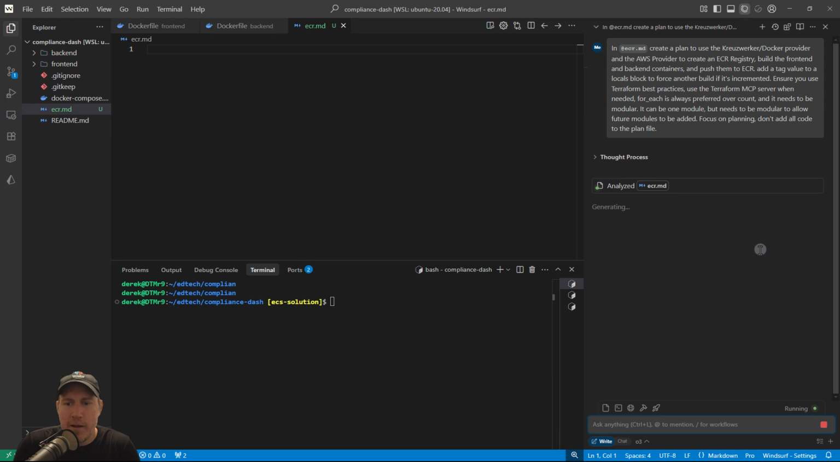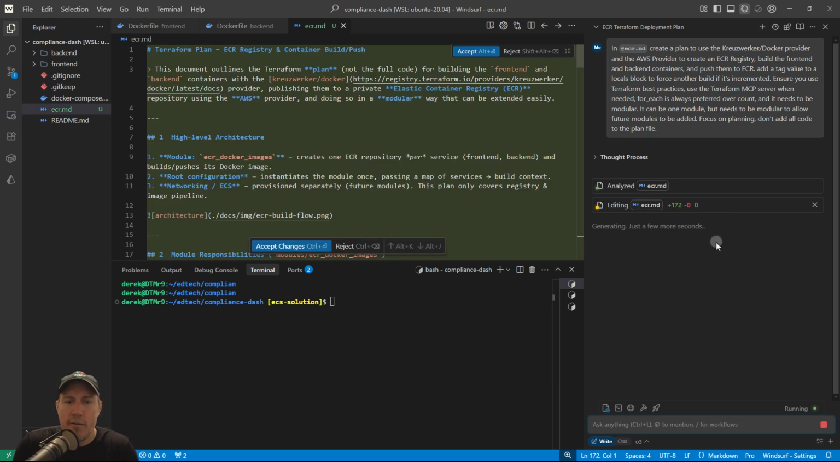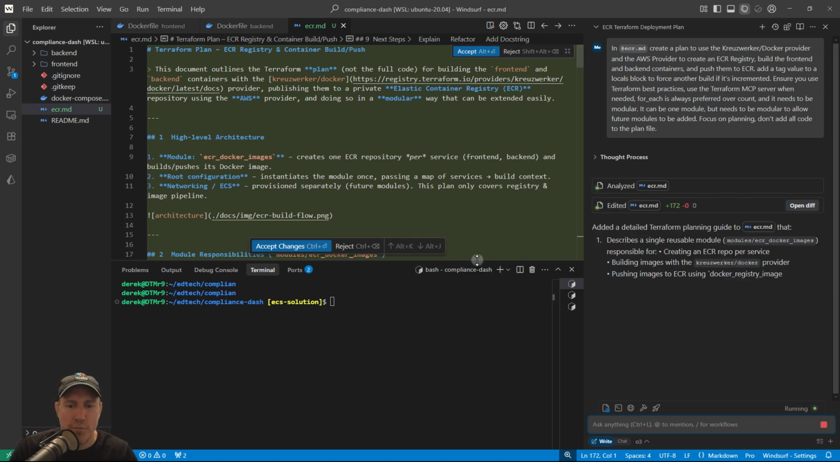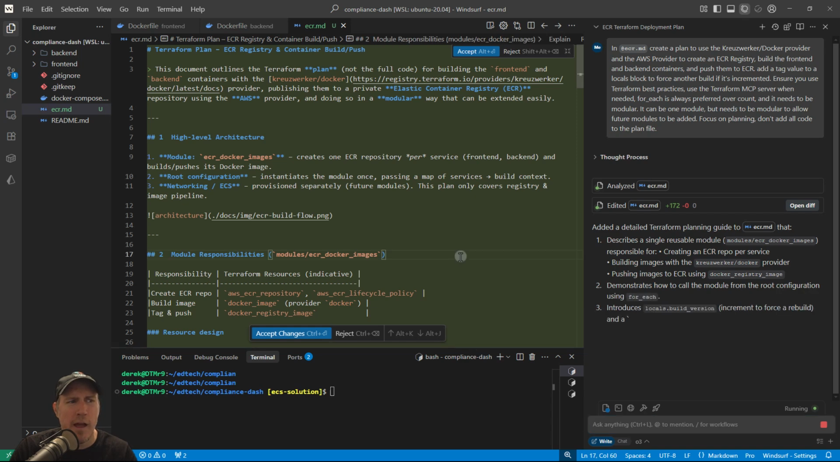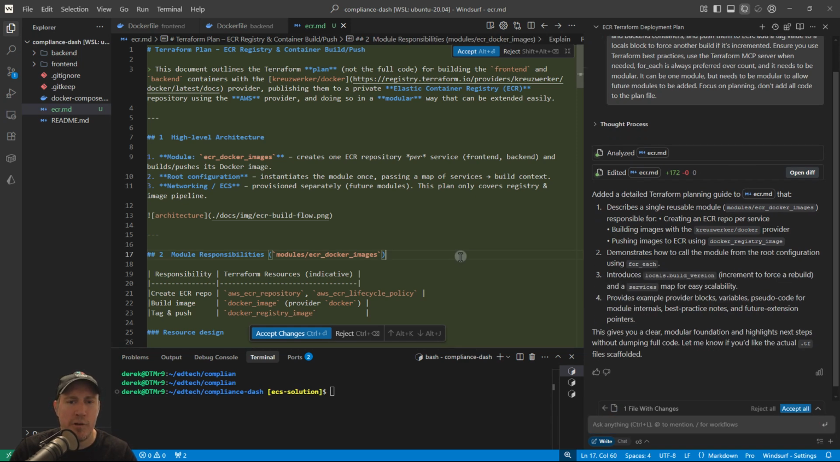All right, we've got some thought process and it's analyzing. Let's see what happens. All right, editing. Bam, look at those tokens go. Yeah, revving up. All right, so it is planning a lot. Now, O3, I believe, has a context window of 200,000 tokens, so it's still pretty good to go. I don't think it got the million. I'm pretty sure only 4.1 has the million.